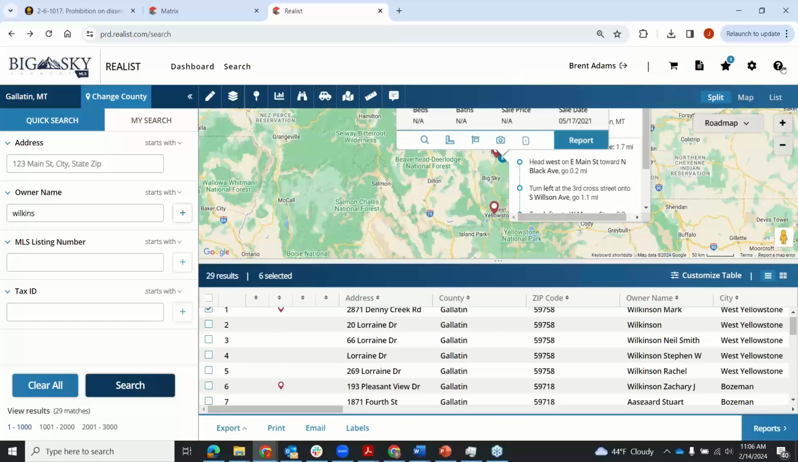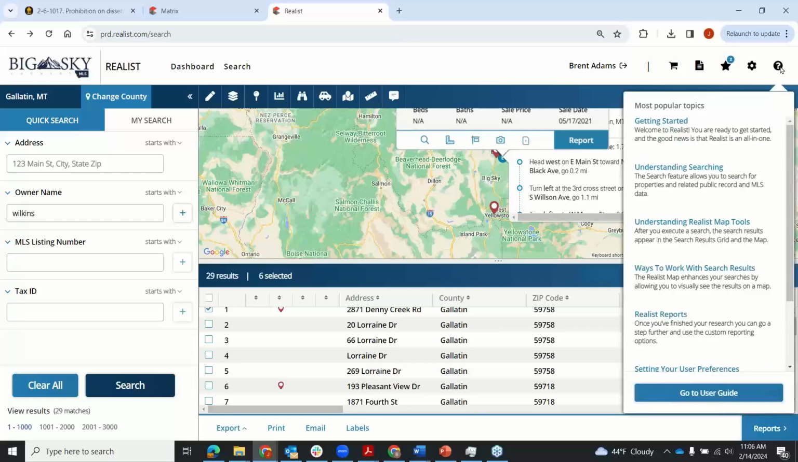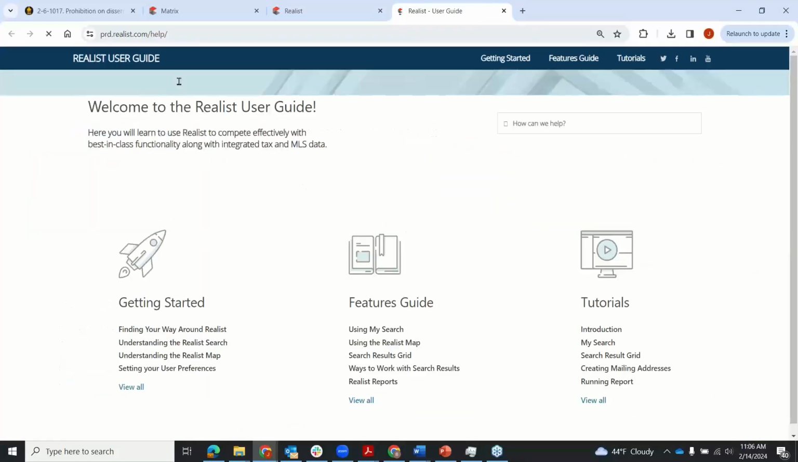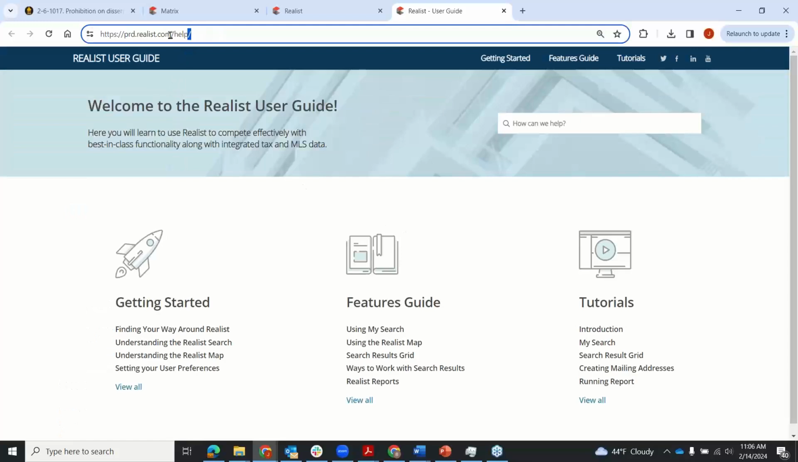But I also want to point out, for those of you who want to learn on your own, there is a user guide over here in the upper right-hand corner. It's in this question mark, and you can click on Go to User Guide. This opens up a new window. You don't need to be logged into Realist to get to this. You can bookmark this if you want to.